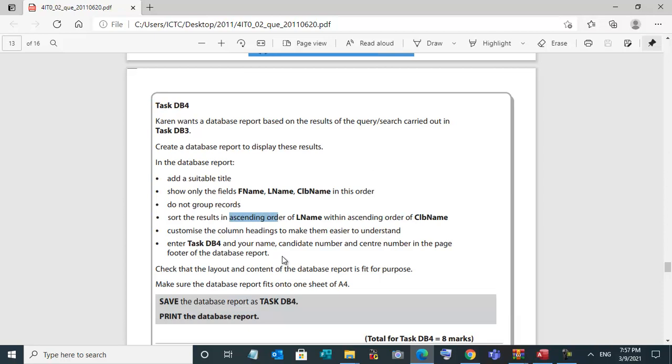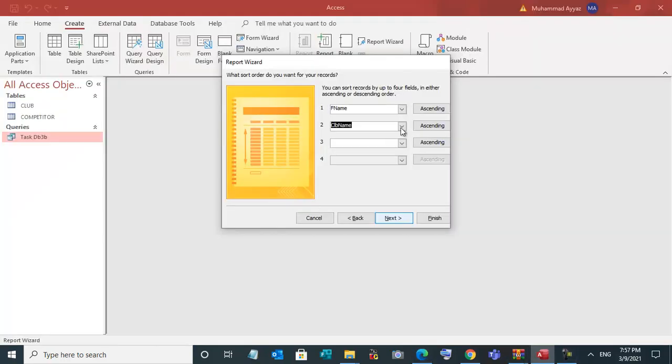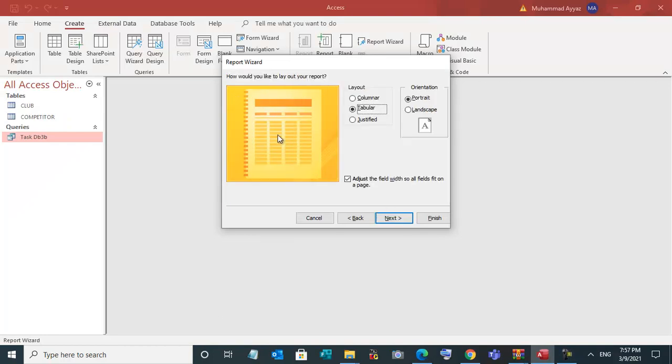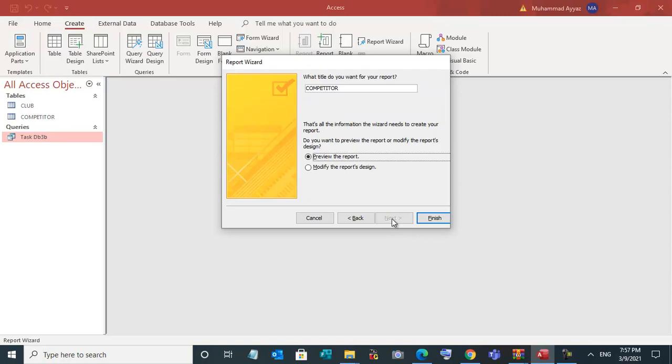Okay, customize the column heading to make them easier to understand. Enter task DB4 and candidate number in the page footer of the database report. Now this report is ready. We have sorted this. Next, format like this.